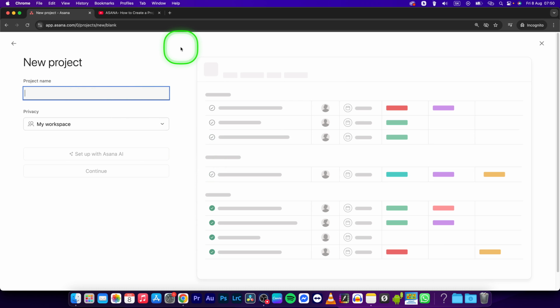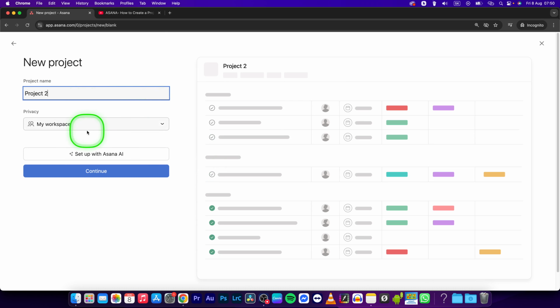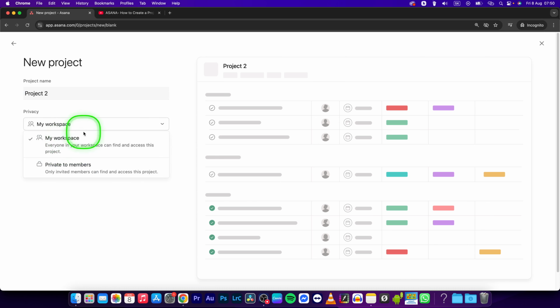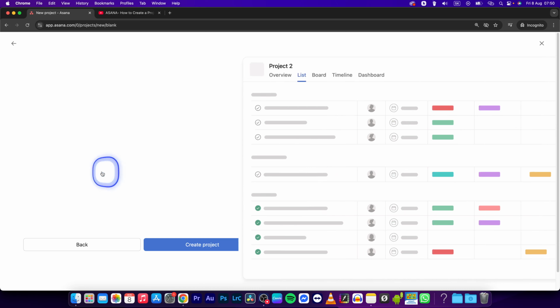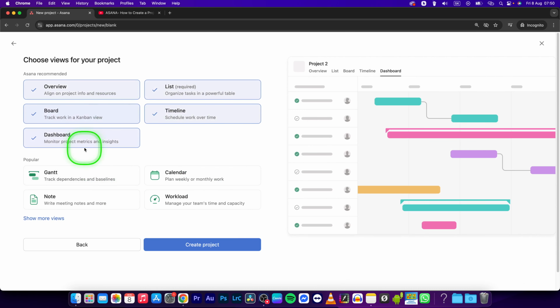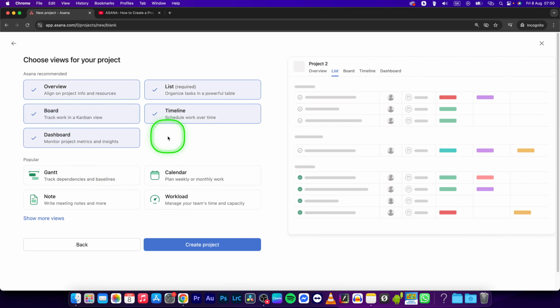Here you have to give your project a name. So give it a name. Then select a workspace. So in my case, it is my workspace, but it can be also private to only members. And you can set it up with Asana AI or continue with yourself. For the sake of this tutorial, I will continue with myself.